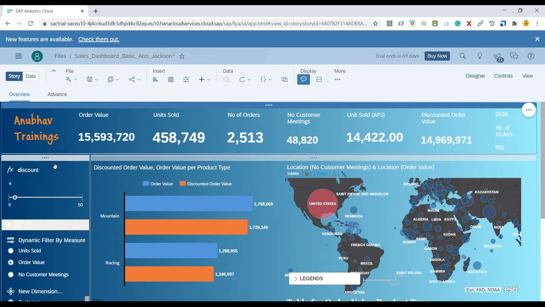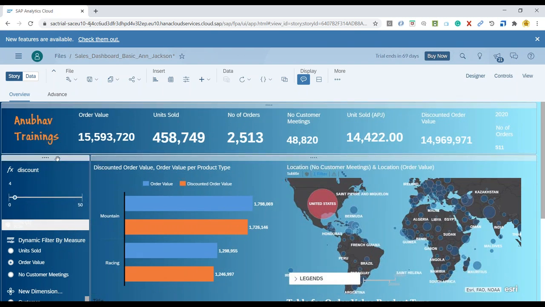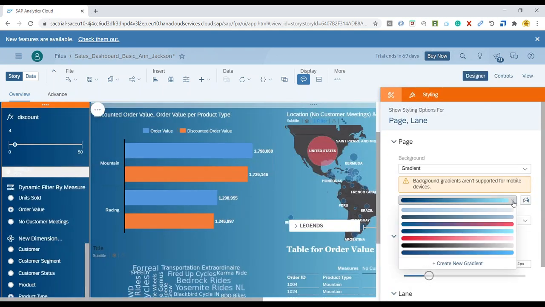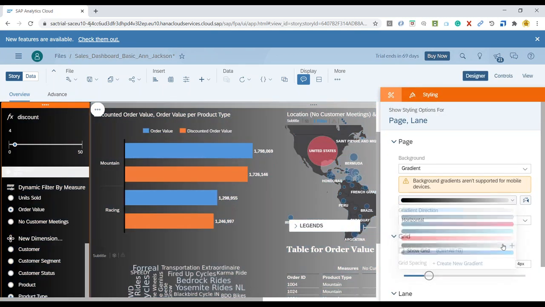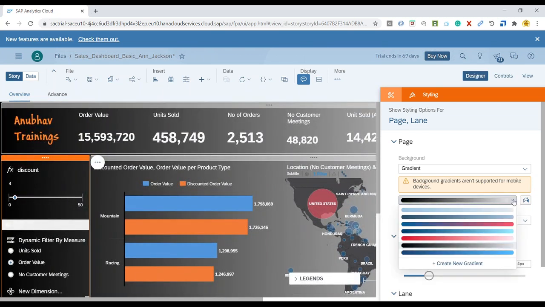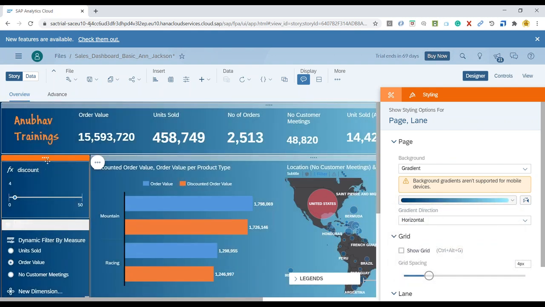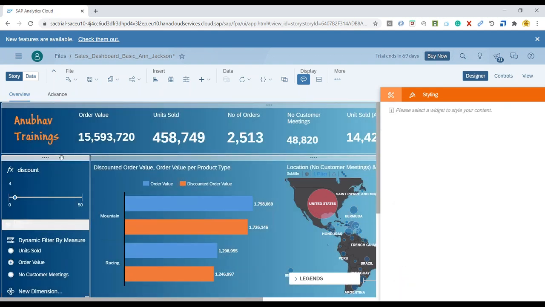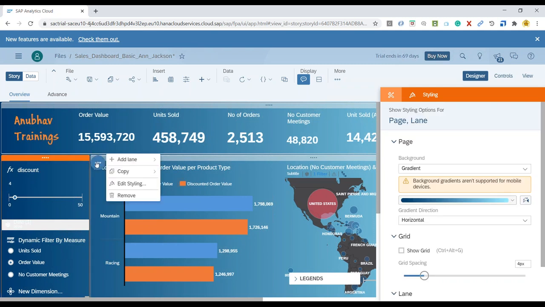Let's say I just wanted to change this lane color to a little gray. So I just select this particular lane, go to the styling option for this lane, edit styling, and I can change this lane to a little grayish color. Okay, it's changing for the whole thing. One second. Why is it doing that? So I'm just going to come to this lane and only for this lane.